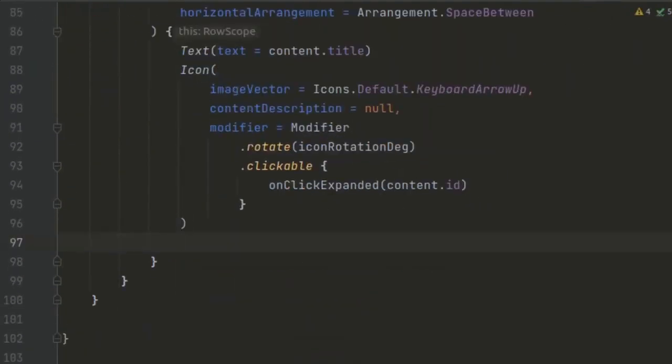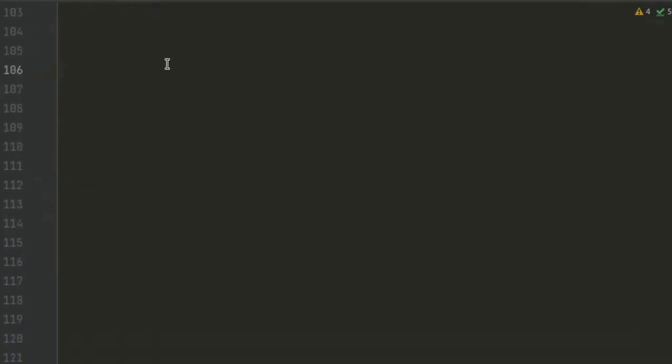Finally, we have to add a Spacer with the size of 16 dp to create some space between the title and the expanded content. So we are going to create the expanded content in a moment. Okay, now let's create the ExpandableContent composable.